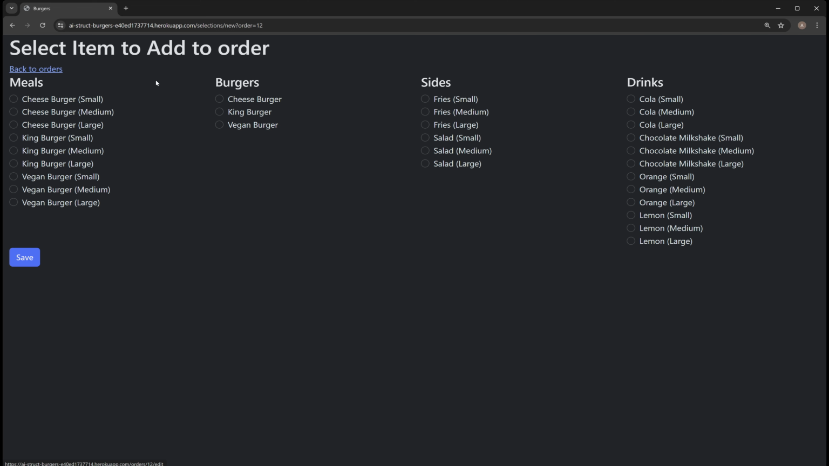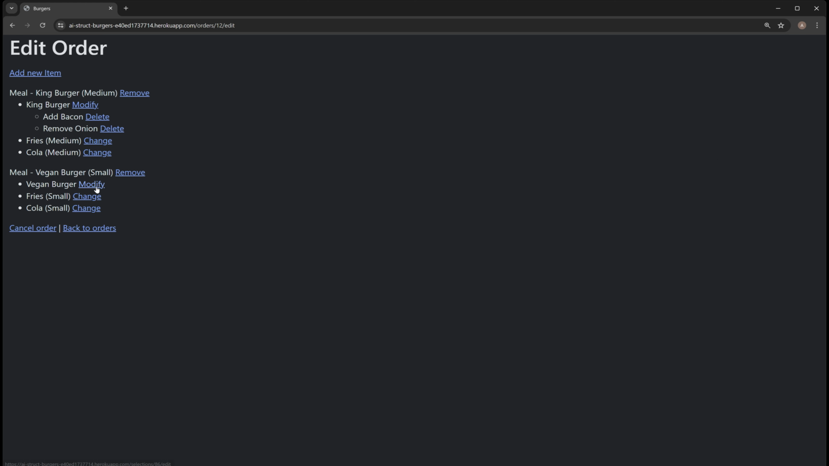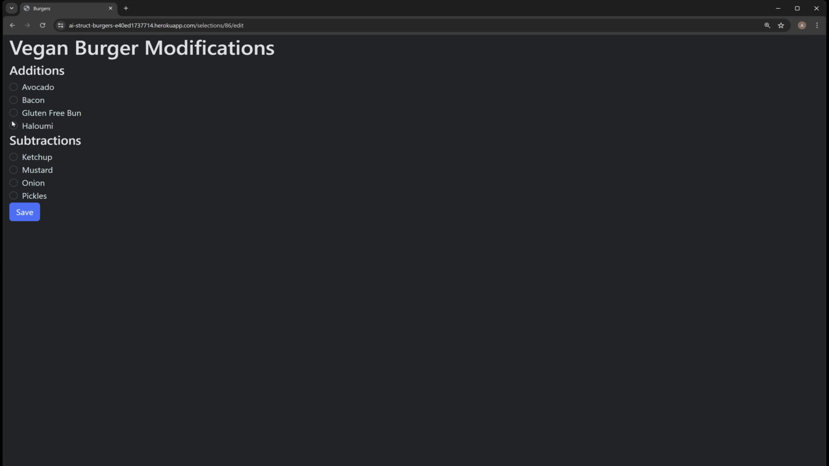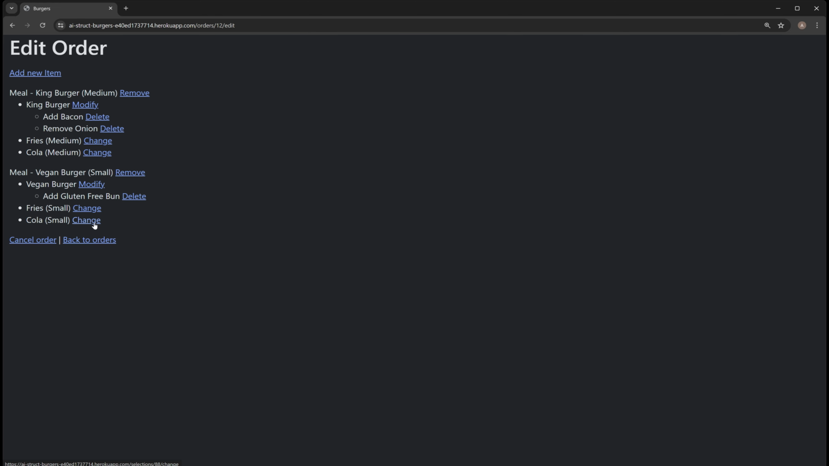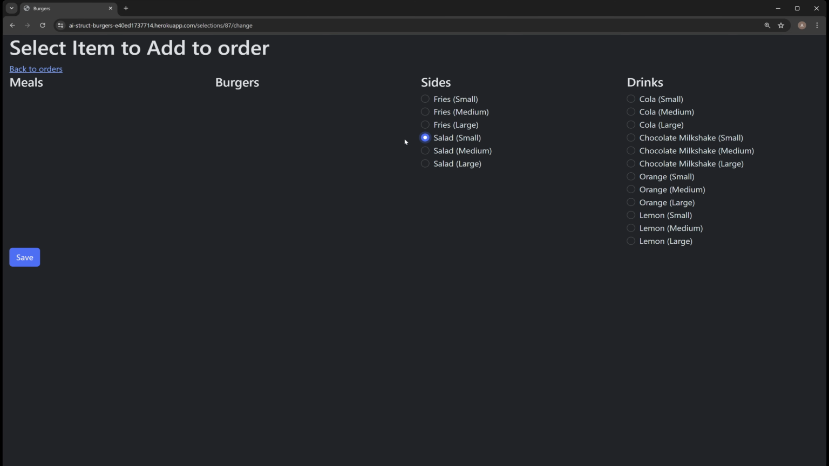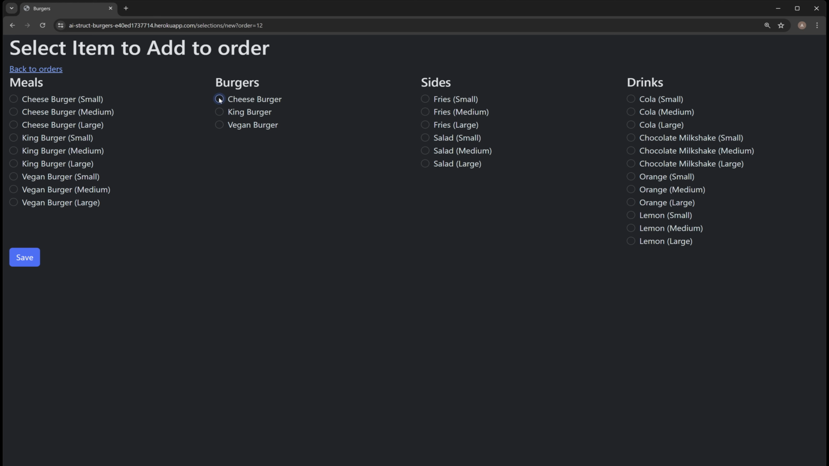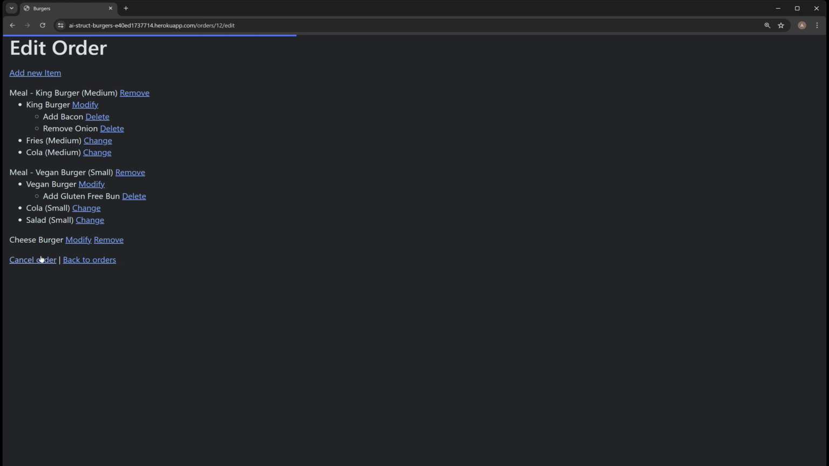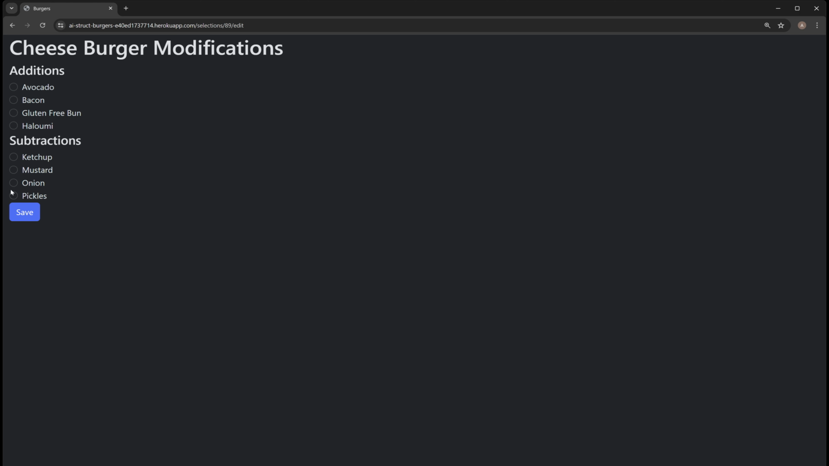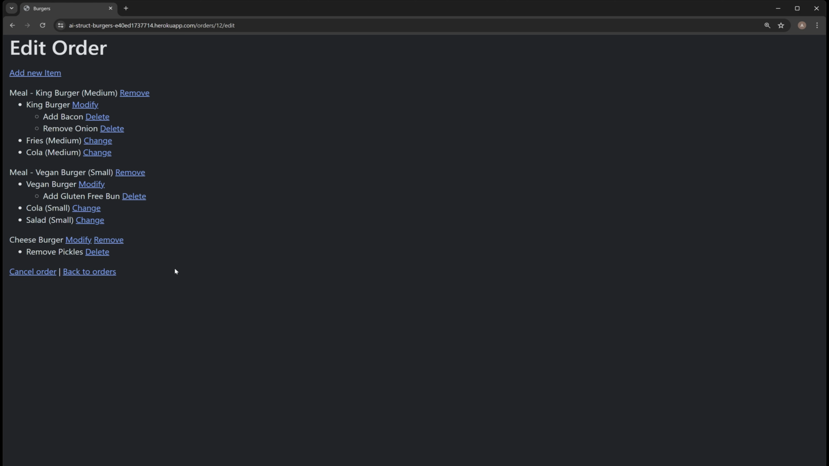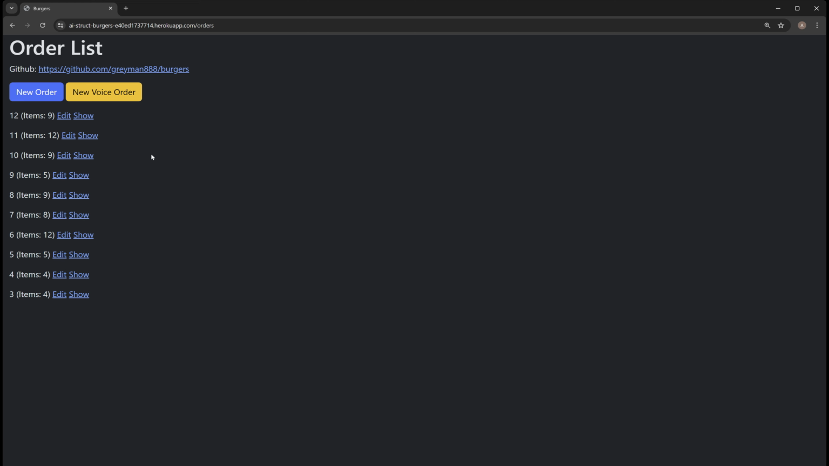Let's add another item. How about a vegan burger meal? Or actually, let's go meal in a small size. And why don't we modify that by adding a gluten-free bun? And let's change the fries to a salad. And finally, let's just add a cheeseburger by itself. And we'll modify that by taking out the pickles. And that'll do. So that's a pretty standard approach for ordering things. But let's do it using natural language.